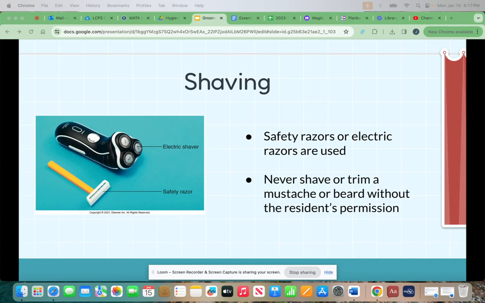With shaving, safety razors or electric razors are used. Safety razors have razor blades. They can cause nicks and cuts. Do not use safety razors on persons with healing problems or those taking anticoagulant drugs. Electric shavers are used for those persons. Electric shavers are the safest.